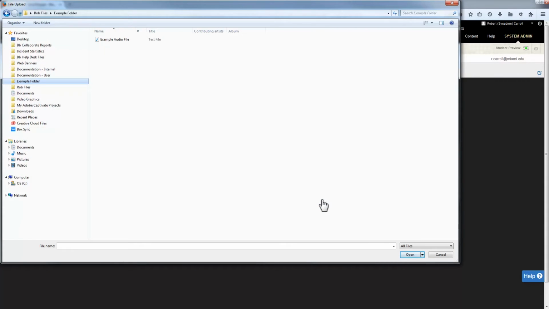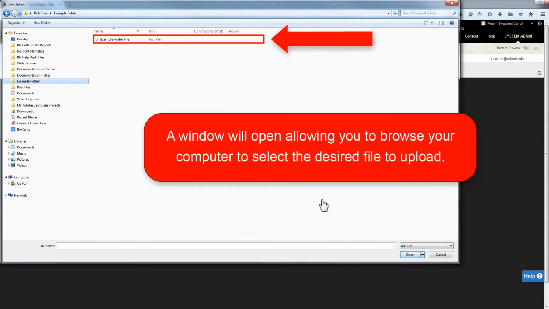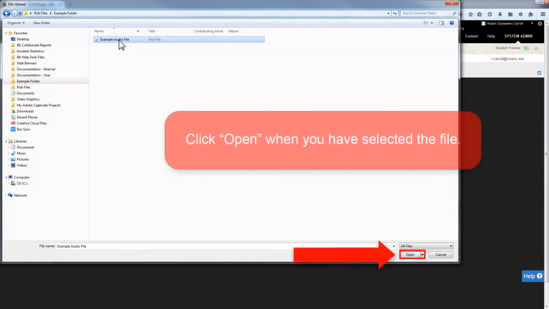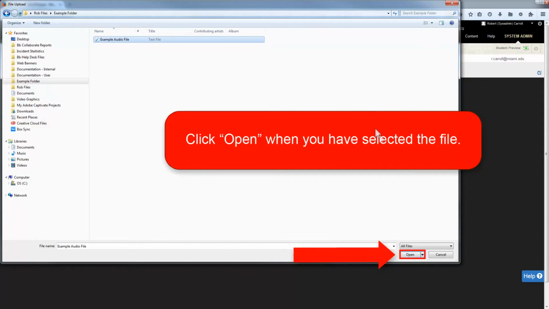A window will open, allowing you to browse your computer to select the desired file to upload. Click Open in the bottom right-hand corner of the window when you have selected the desired file.